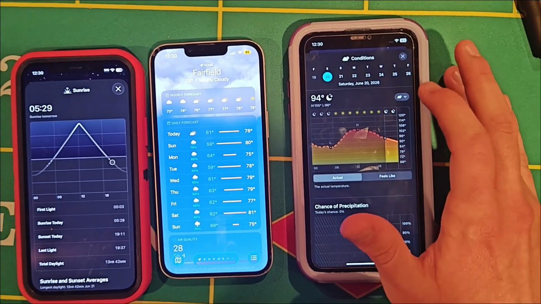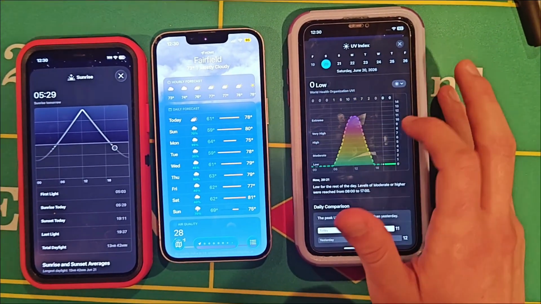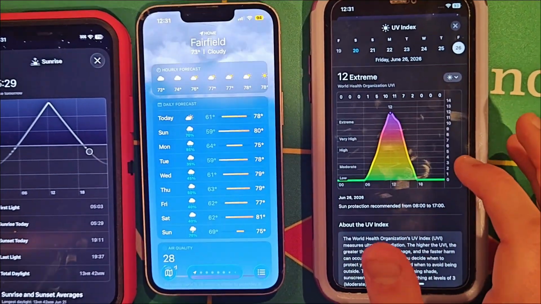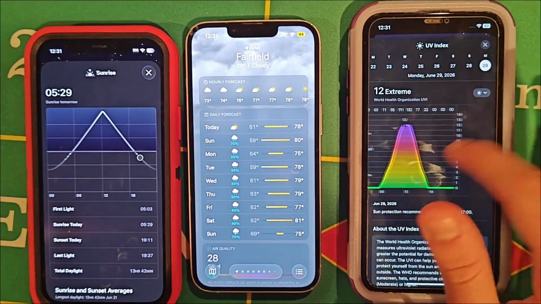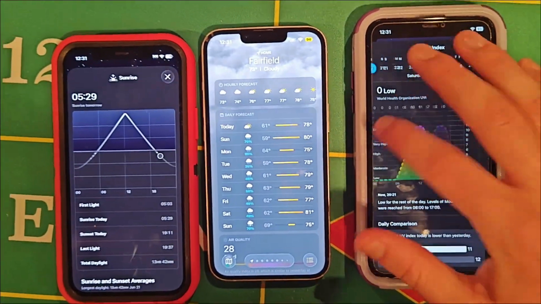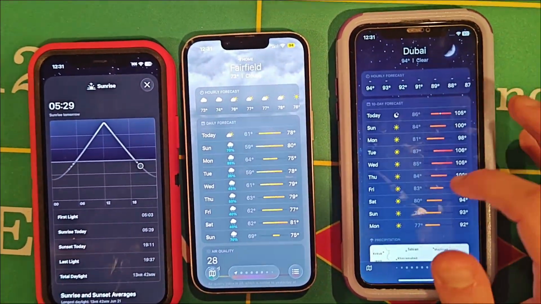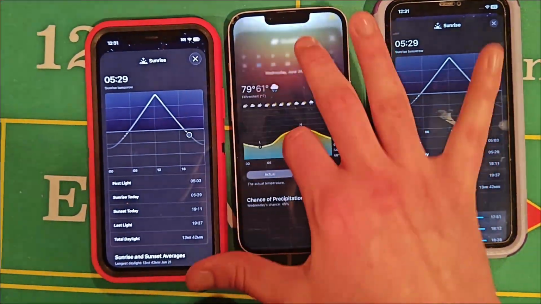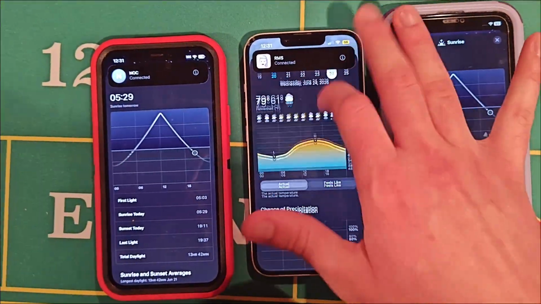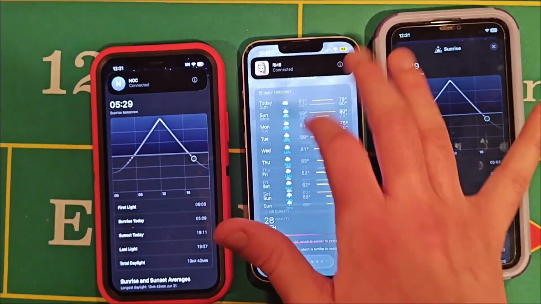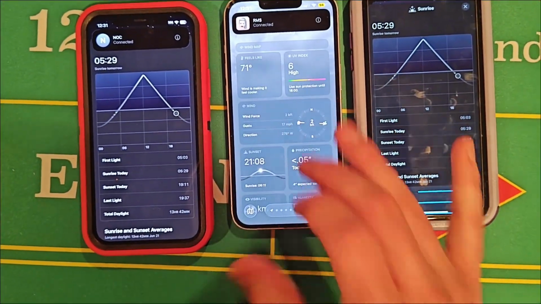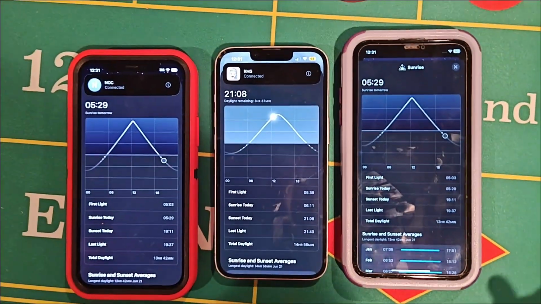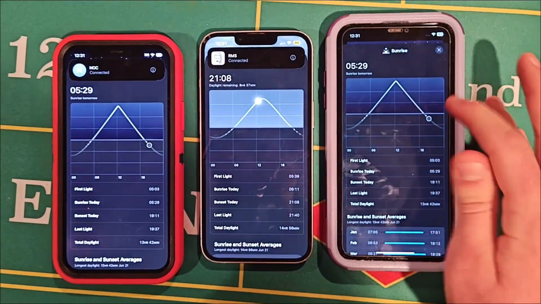Here's the temperatures and UV index. Look at that. All 12s it looks like. Today a UV index of 12s, because Dubai experienced it. And there's a sunrise and sunset graph on both phones. Here it is, compared to the Fairfield sunrise and sunset graph. Look at that comparison.